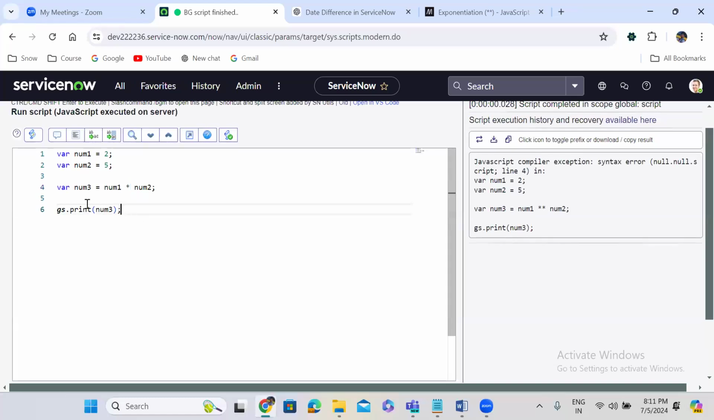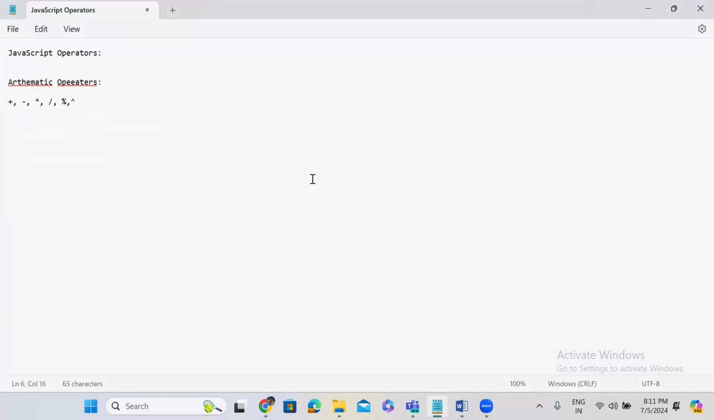Fine. Now we will start discussing assignment operators. But if you start discussing assignment operators, it is very difficult for you to understand. But you have to understand it with focus. Assignment operators.